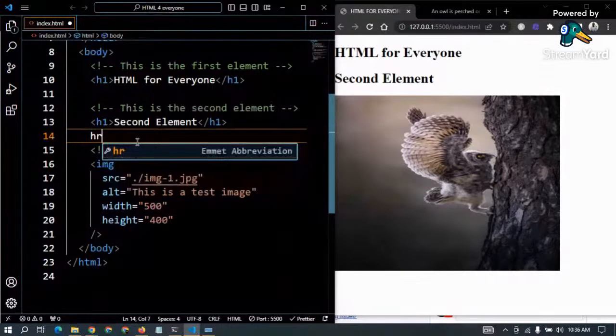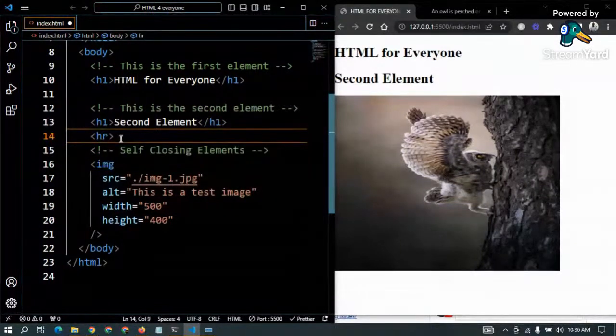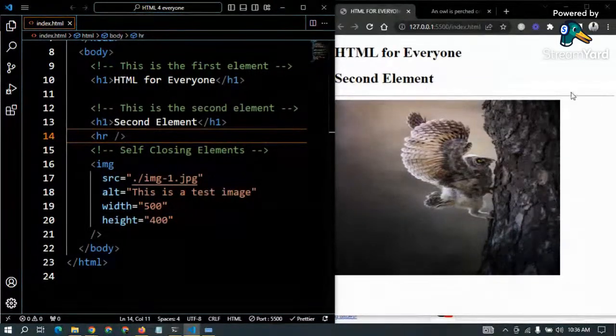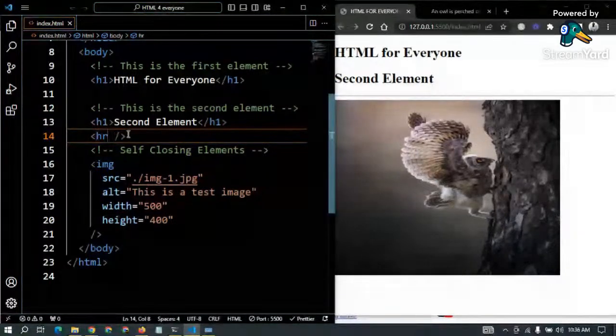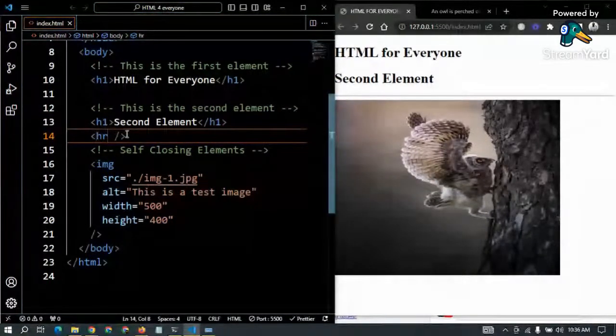Just click enter and you are good to go. If I save this, you can see the horizontal line here. It is a self-closing element.